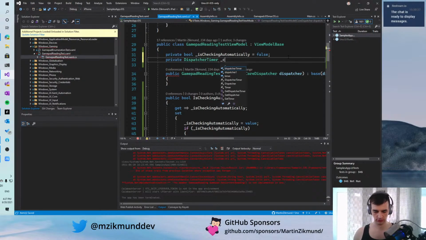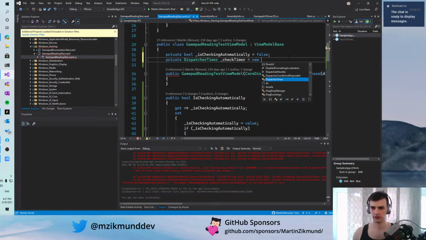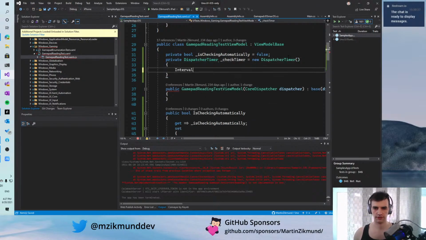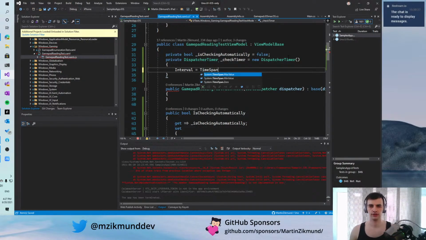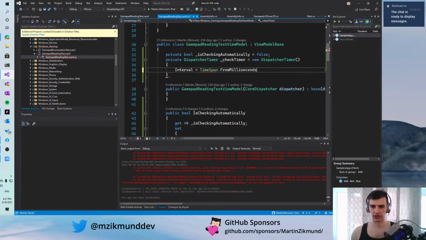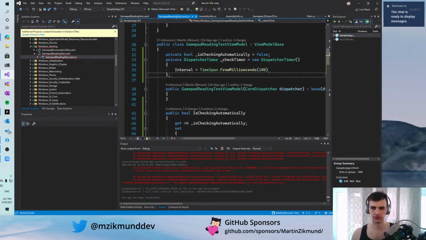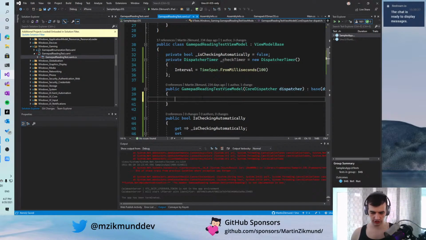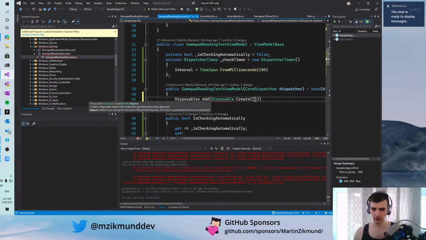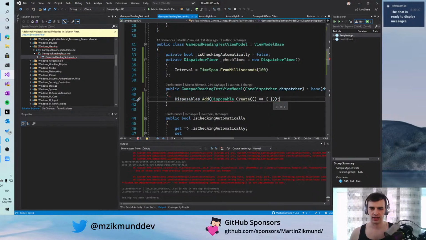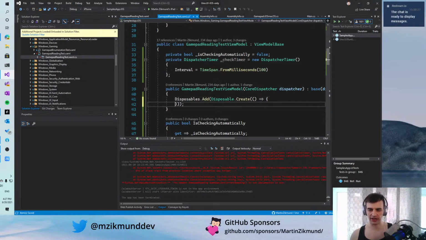DispatcherTimer, checkTimer, with an interval of, let's say, how many? 100 milliseconds, that's fine. And what are you complaining about? It's probably it. There's nothing else to set. But what we're going to do is to make sure that it gets stopped when we leave the page. So disposable. Create. The disposables are wired up in the samples, and when we are navigating from a sample, these disposables are automatically disposed of. Stop.